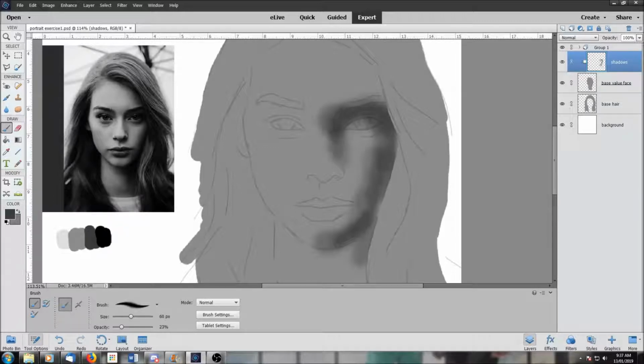When you get to the areas that are especially dark, you can select your 100% black and darken up those areas. Now, as you paint, you're going to have to fight your impulse to want to get really detailed and specific, but that's not what you should do at this stage. And there's something that you can do to help this.